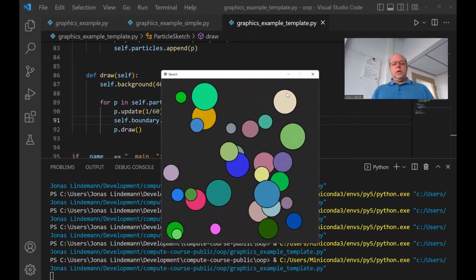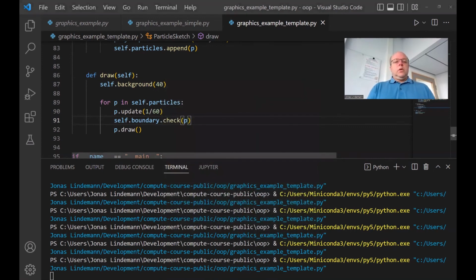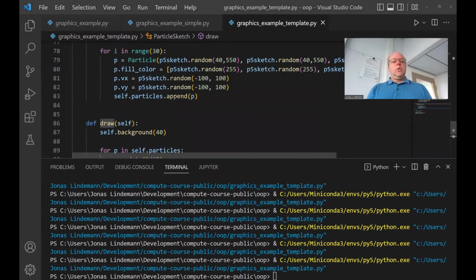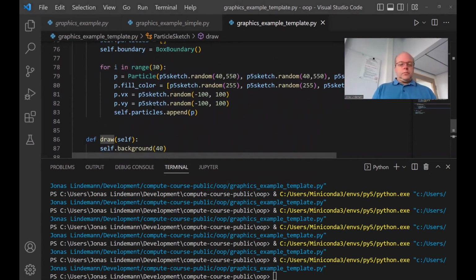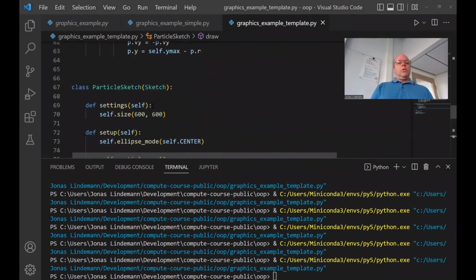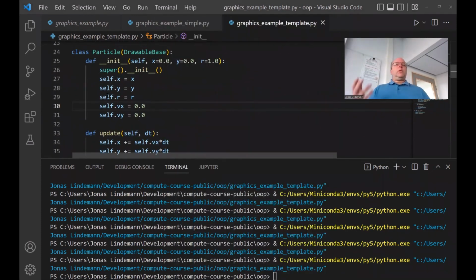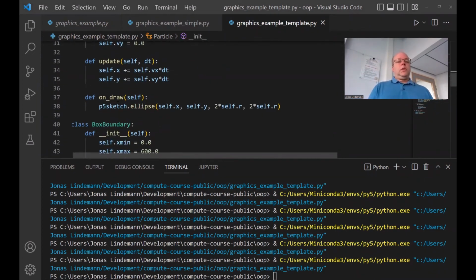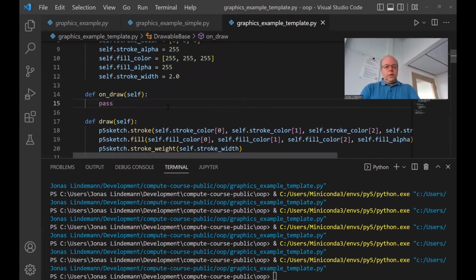It's more logical. It actually mimics the way that things work in the real world. So you update the particle, you check the boundary, you draw the particle, and we also store everything in a list that we loop over. And then you could derive your own particles from the particle class. So if you want rectangle particles, you can create a particle and override the draw method of the particle class here.